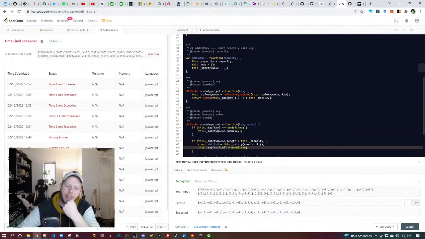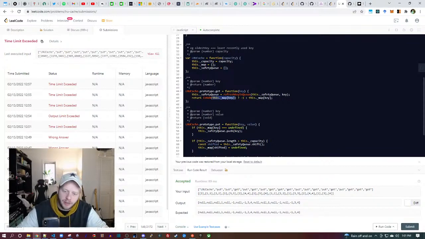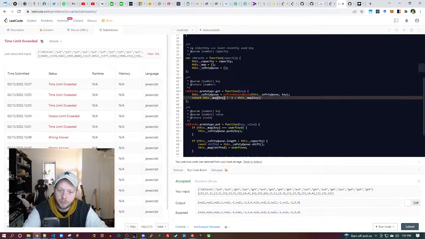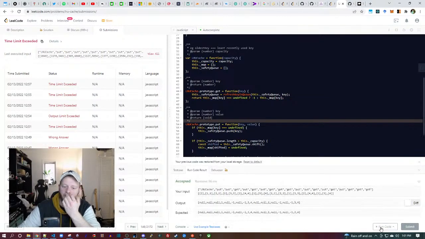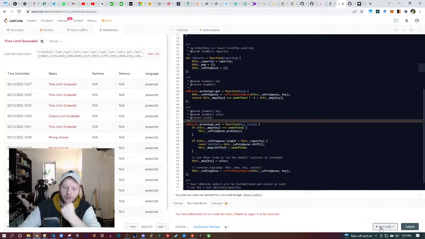Okay. Here, now I should be able to check if it's undefined. We'll see if that's any faster. So if it is undefined, we'll return -1. All right, we're getting into the 50s. That's good.